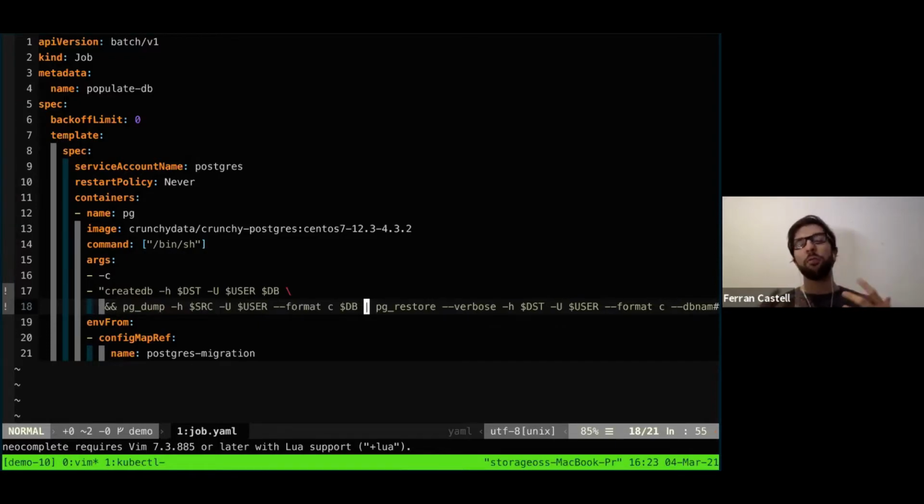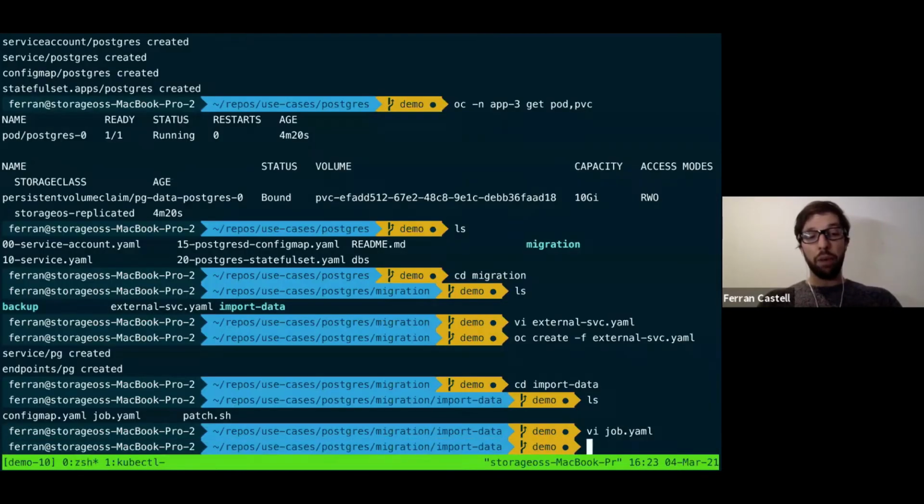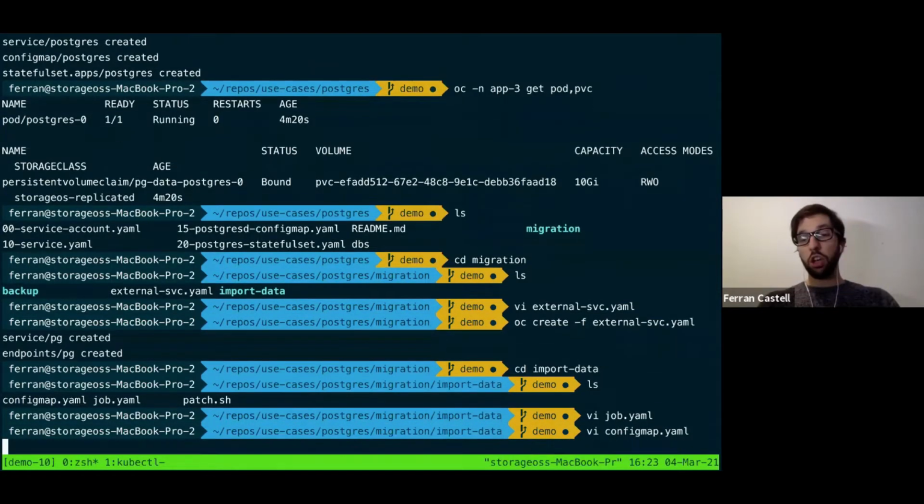Of course, if you have big databases, you're not going to do this. You're going to do probably an intermediate solution where you can take backups that you already have and port them using a job to the OpenShift instances. I'm doing this for the sake of the demo, but obviously there are different approaches here. As you can see, most of the variables that I have here, the database, the user, the source, are coming from an environmental variable. And that's coming from a config map.